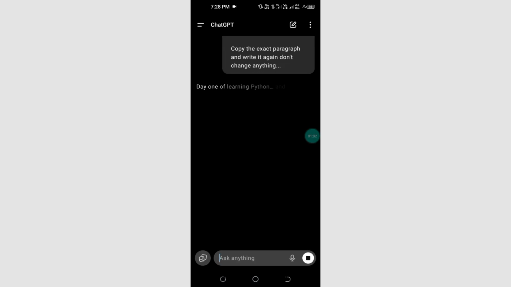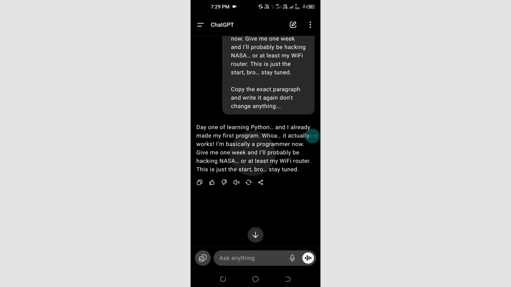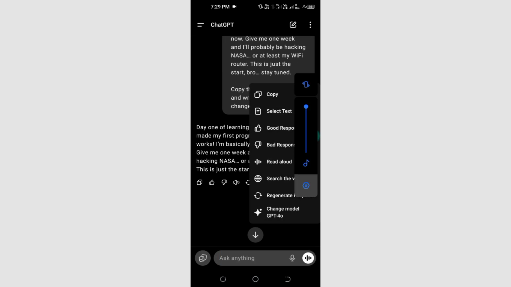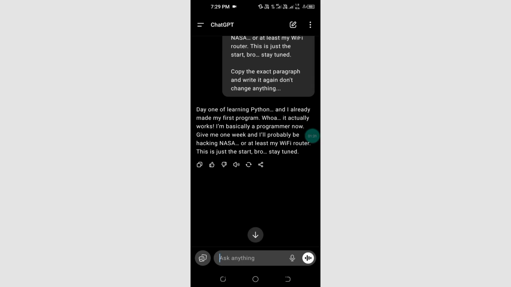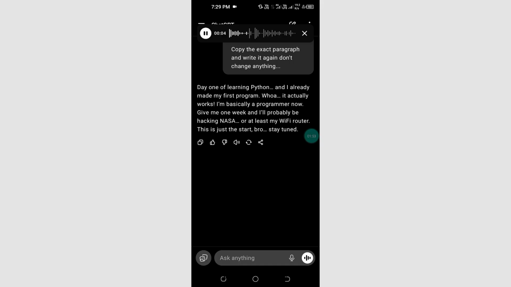Once ChatGPT gives you the response, simply press and hold on the text and select the Read Aloud option. And now, while it's reading the message aloud in that smooth and natural voice, just turn on your screen recorder and capture the audio in real time. This way, you'll have a clean, professional voiceover straight from your device without spending a penny. After that, you now have a perfect voice recording.